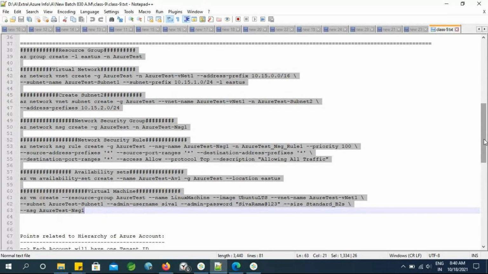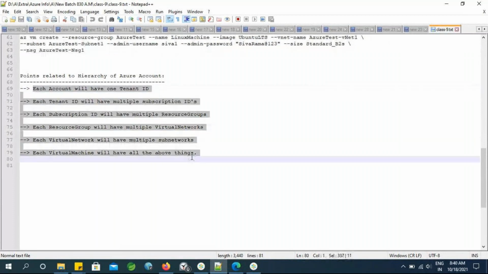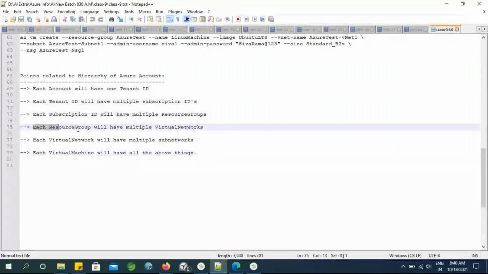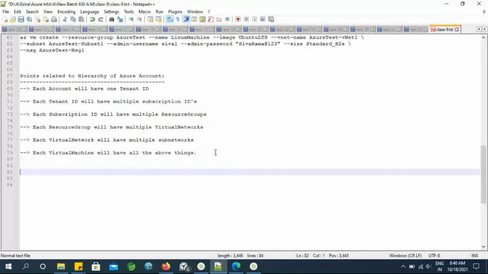Then we discussed some points related to the hierarchy of the Azure account. Each resource group will have multiple virtual networks. Each virtual network will have multiple subnets. Each virtual network will have all the above things. These things we discussed. So any doubts till now? Is it fine till now?